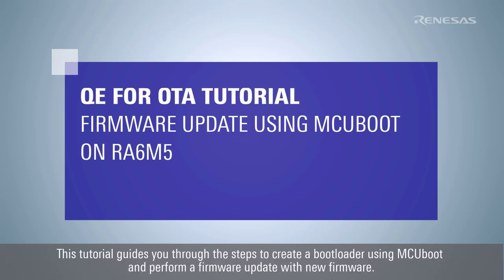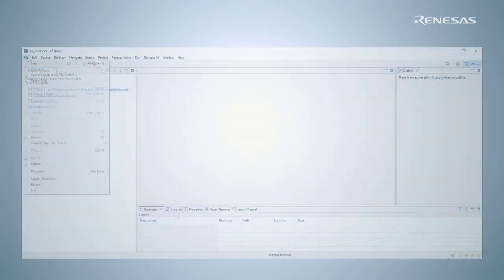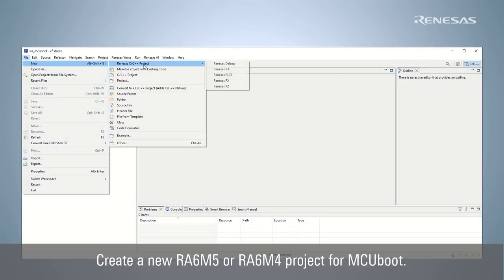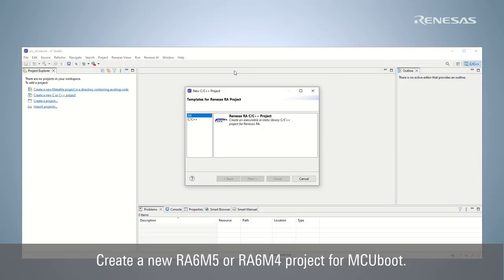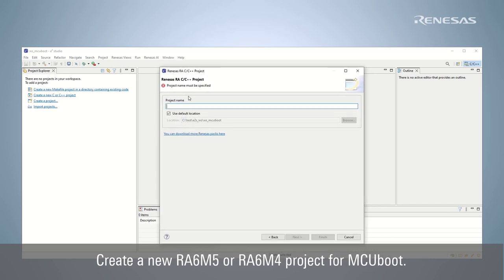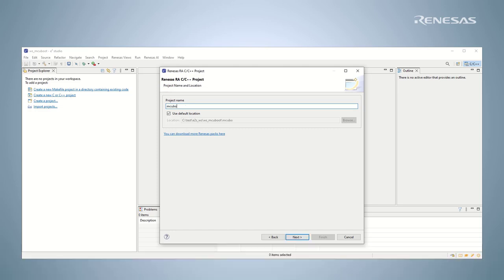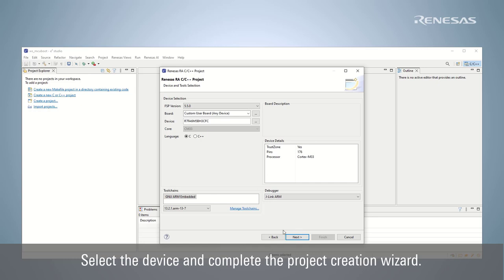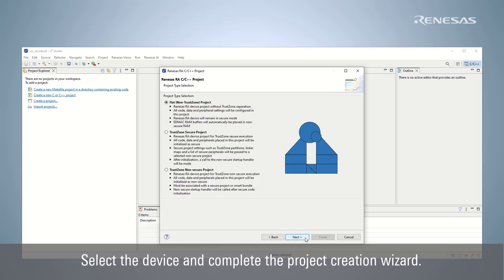This tutorial guides you through the steps to create a bootloader using MCUboot and perform a firmware update with new firmware. Create a new RA6M5 or RA6M4 project for MCUboot. Select the device and complete the project creation wizard.